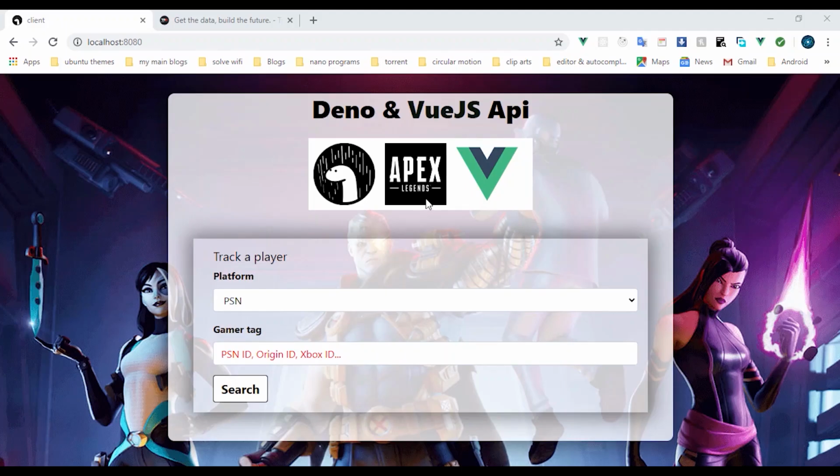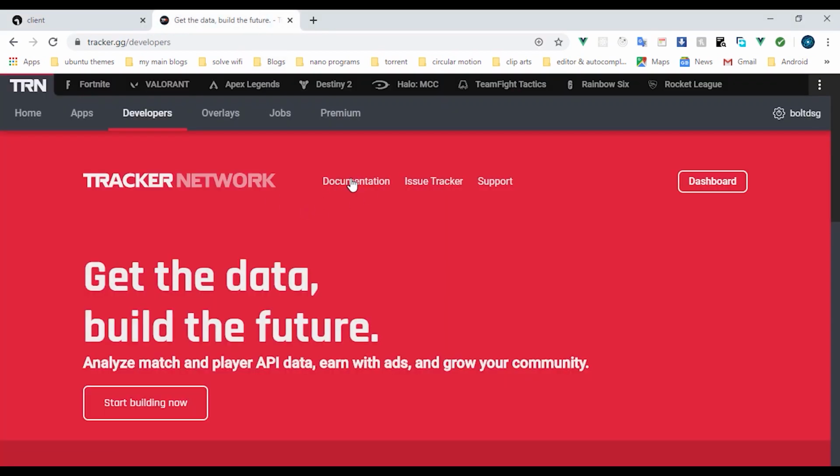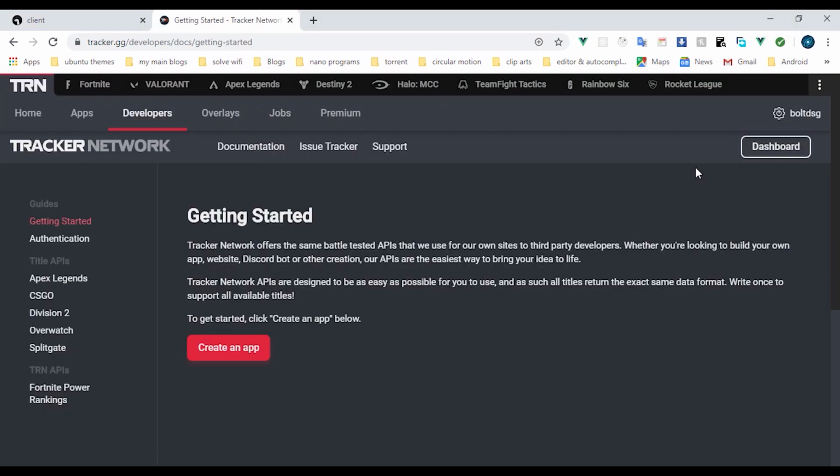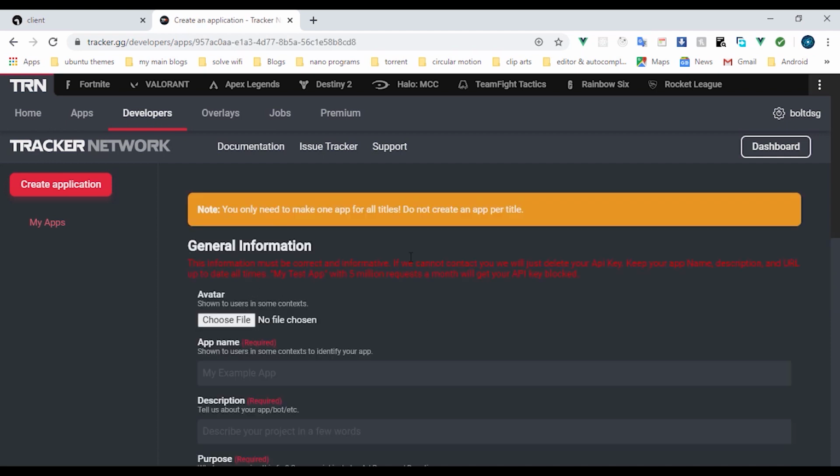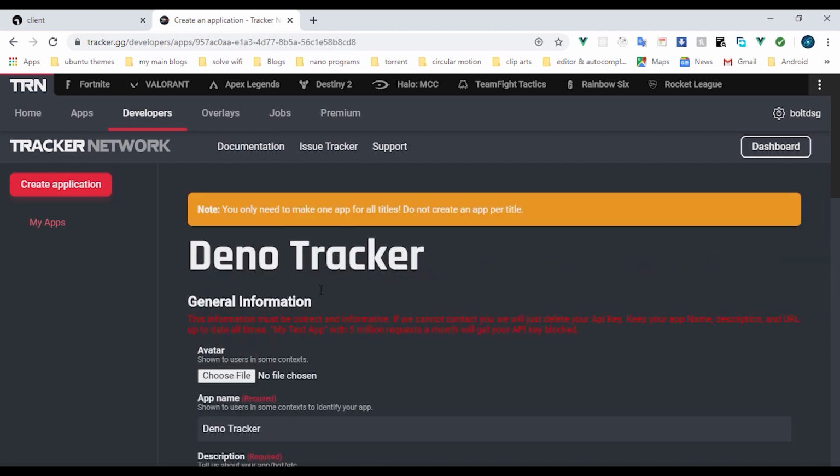We have been able to set up our Deno server in order to track a user from Tracker.gg. Do not forget to come over to Tracker.gg and go to documentation. And over there on your dashboard, you can create an app. So I created an app I'm going to use, and that's the Deno Tracker app that we are currently making use of, so that you can have access to your own code to track together with us in this video.